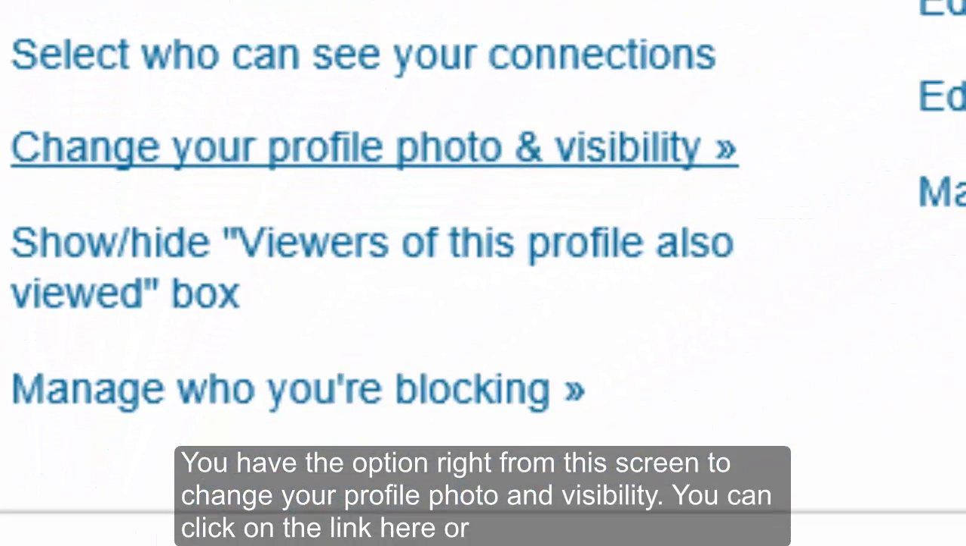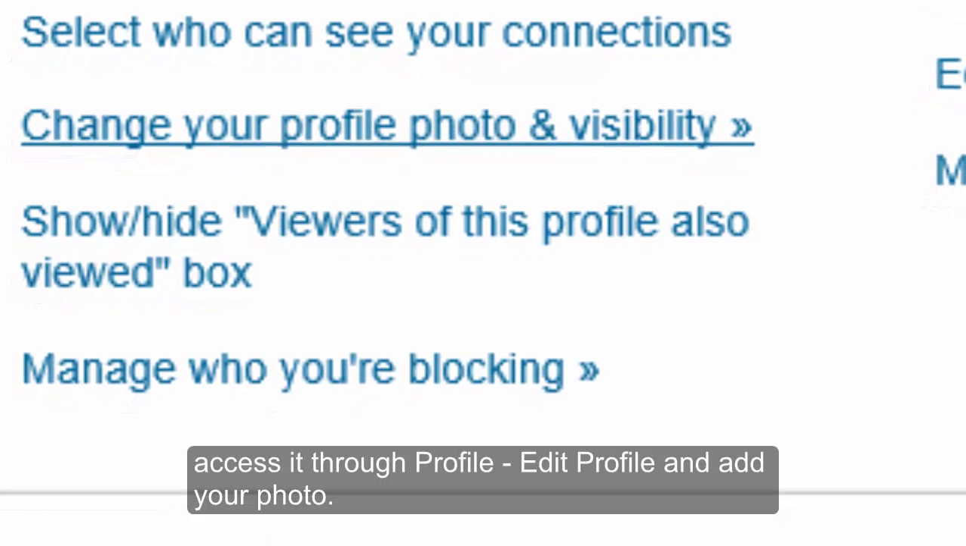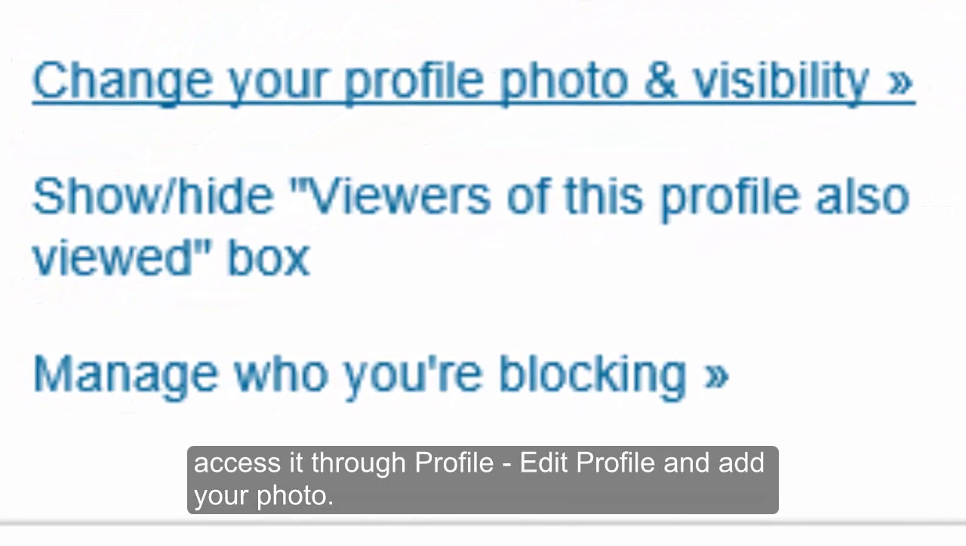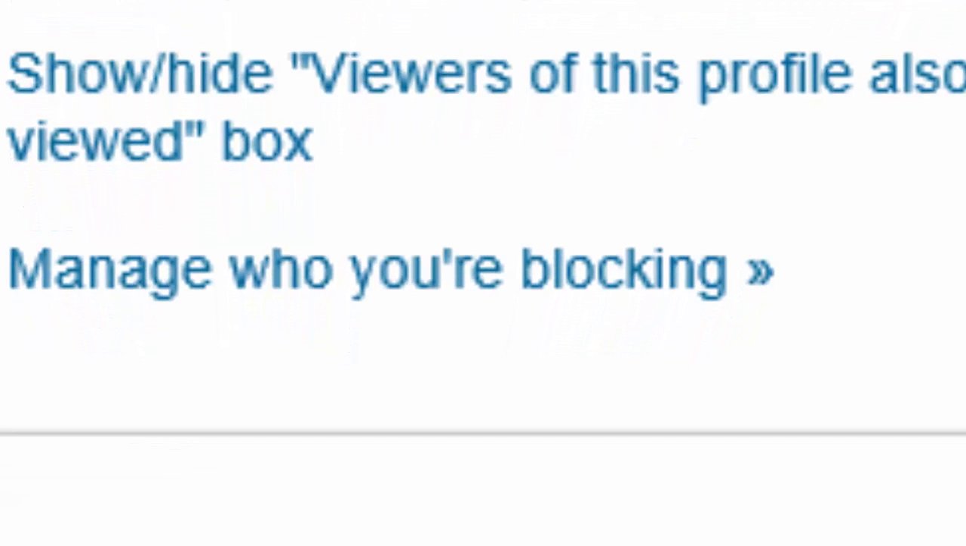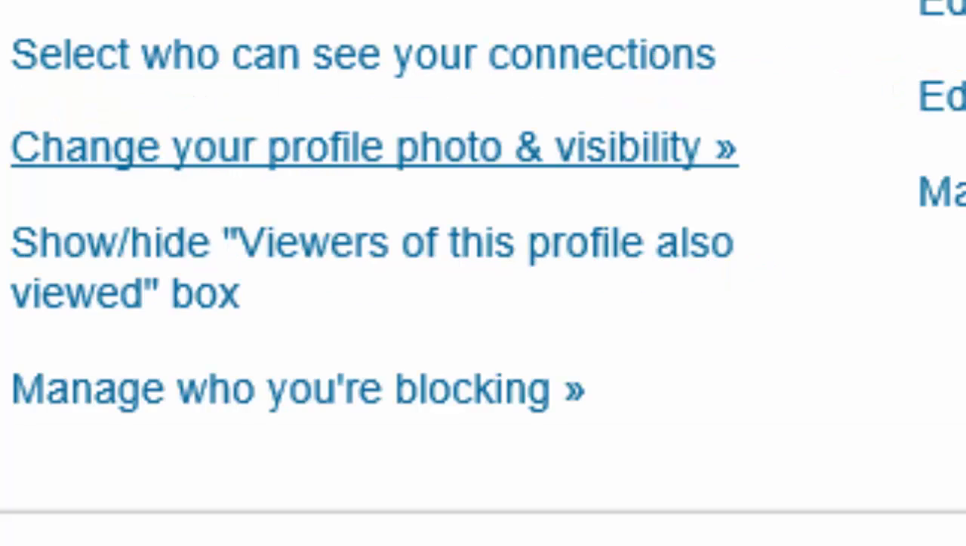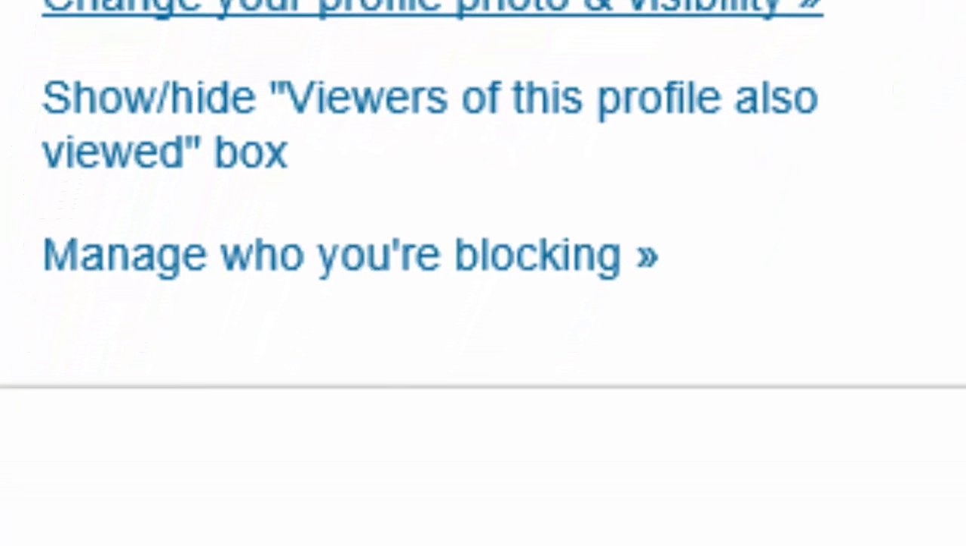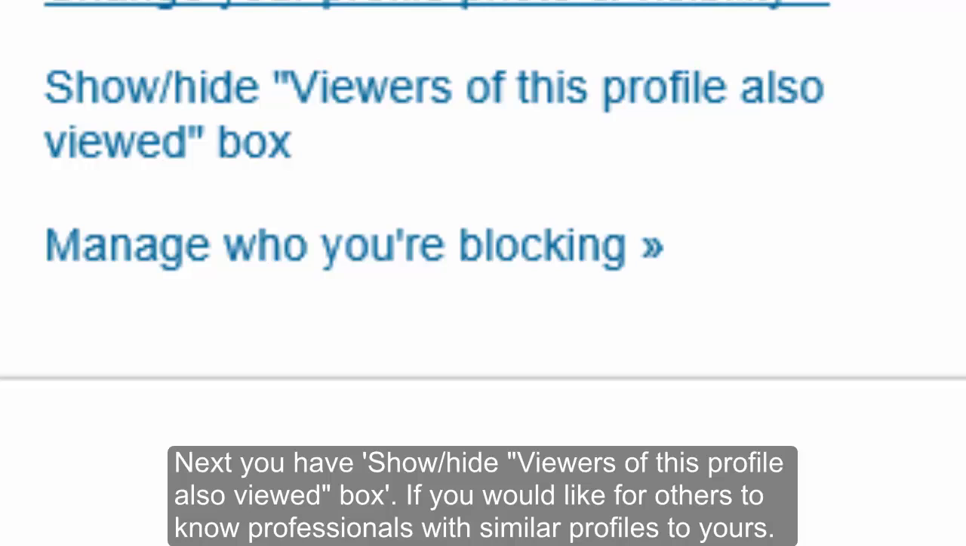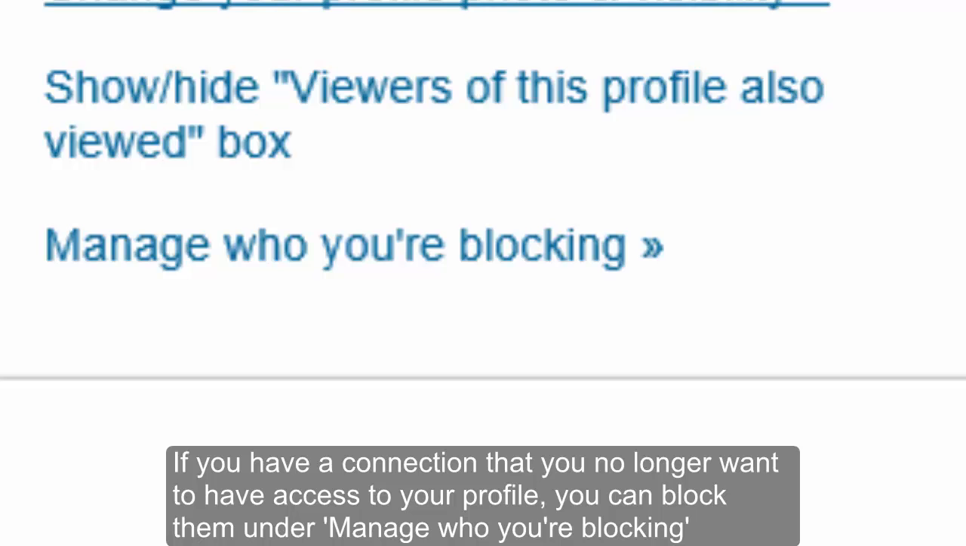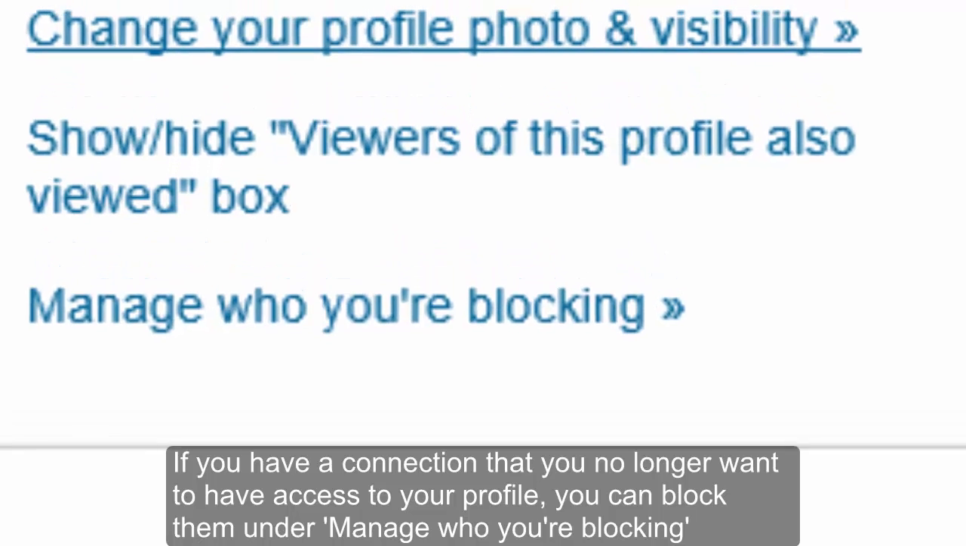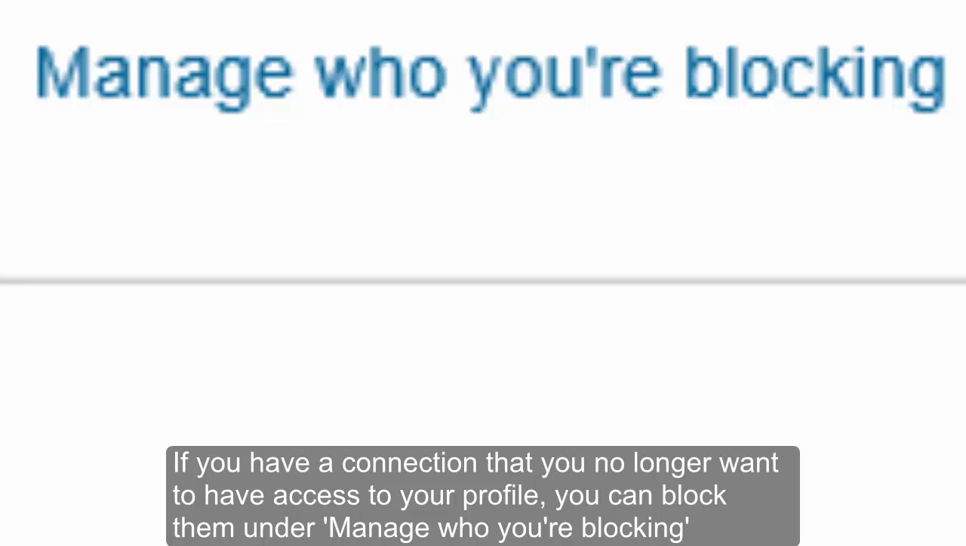You have the option right from the screen just to come into your profile and change your photo and visibility. You can click the link here, or you can go through your profile section and add the link there to add your photo. Next, you have Show/Hide Viewers of This Profile Also Viewed box. So if you'd like for others to know who else should be viewed based on your profile, you can select that there. If you've decided that you wanted to block someone, you can manage your block list from there.